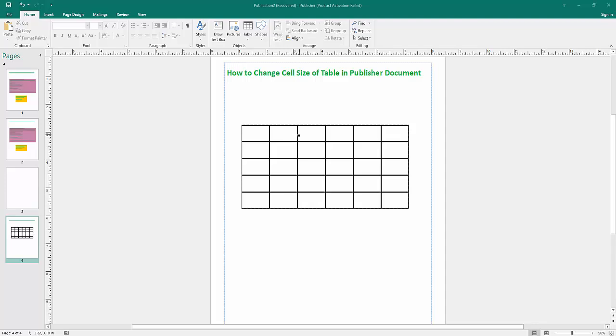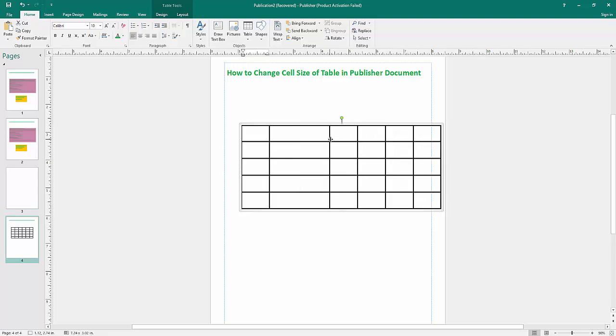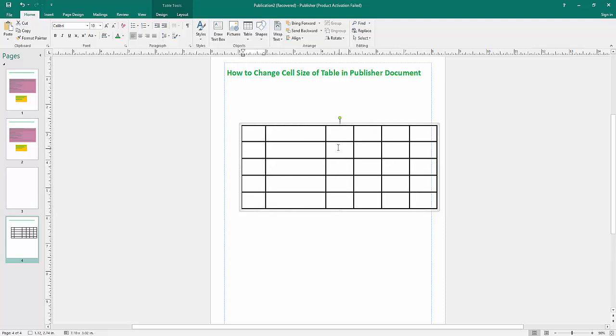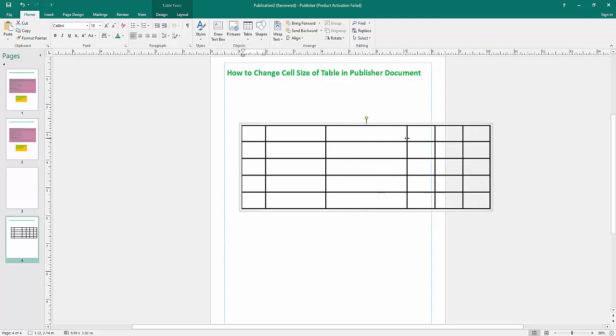Firstly, now click on the column. Now move it left and right. That is it. Then again, another cell. Now move it. That is it. Then you see.